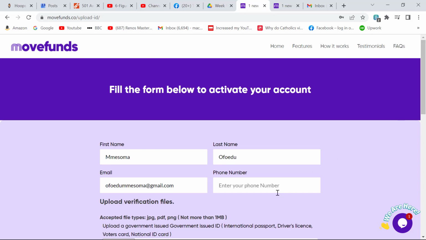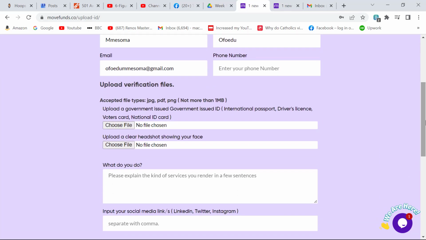Right, so here I'll be putting in my phone number because the first name, last name, and the email address have already been collected by virtue of your account creation. So here I'll put in my phone number, and then further down I'll need to upload some documents. Okay, the first thing is to upload a government approved ID card. All right, and then I'll upload a passport photograph with a clear headshot showing my face. That's what I'm going to upload here.